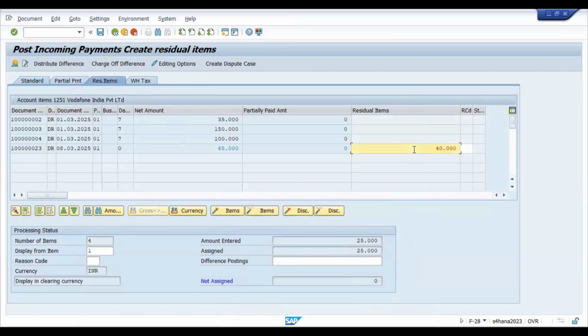If you double click on this, the system will automatically get this amount, whatever the not assigned amount was. That not assigned amount will be appearing here. The system will automatically pick this up. And what is this 40,000? 40,000 is nothing but the balance. The meaning of residue itself is balance. So if you go with the residual items option, the system will update your document based on the balance amount. Now, 65,000 is your invoice, 25,000 is your payment, and 40,000 rupees is the balance.